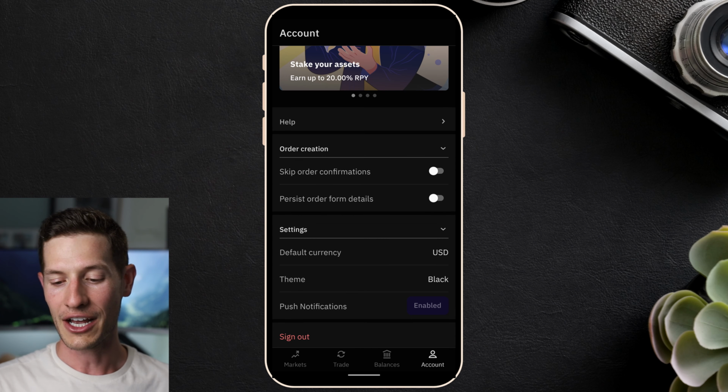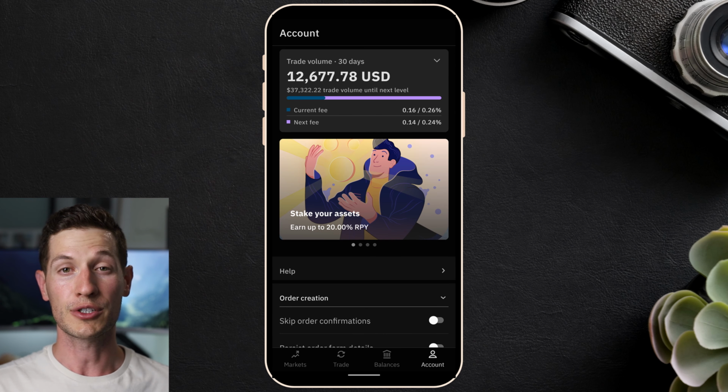As you scroll down, there's some other options here that I wouldn't really worry about, and you can actually change your theme, which is pretty cool. And that's really it for your account tab. There's a lot more features on the PC side about security and all that.